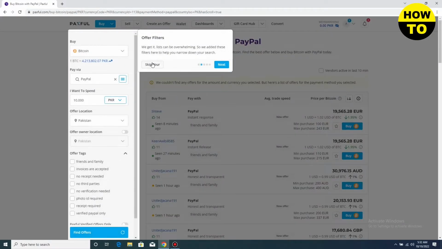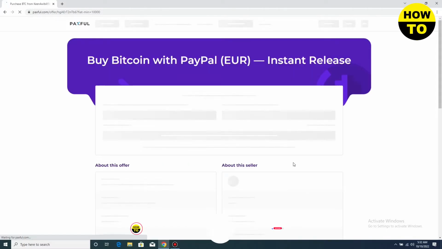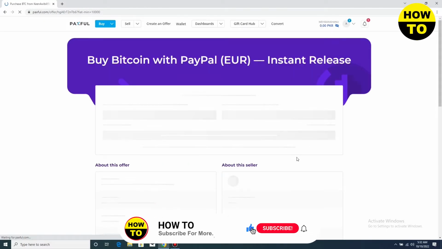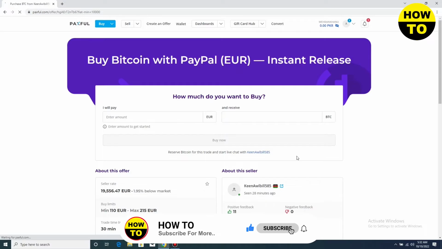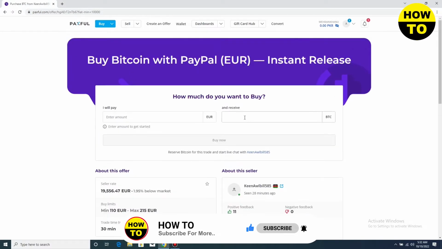So after this you can see here many people are trading in PayPal, buying and selling. So simply we want to buy Bitcoin with PayPal, so simply select this. Now we have selected the relevant person. Now you can check all the details here.